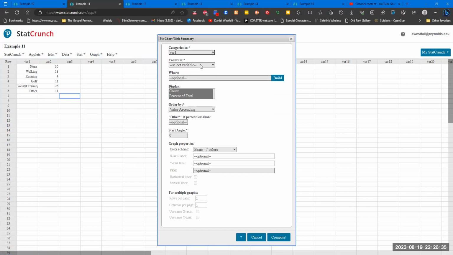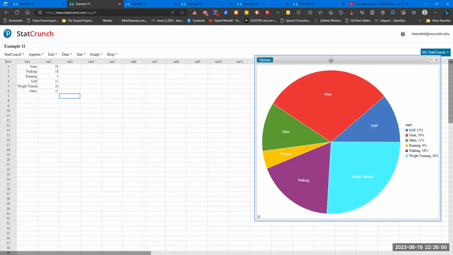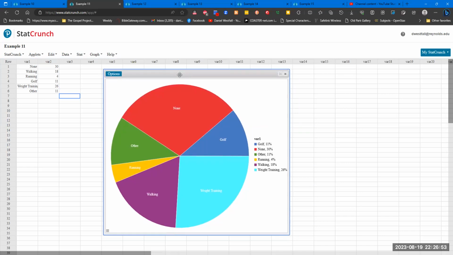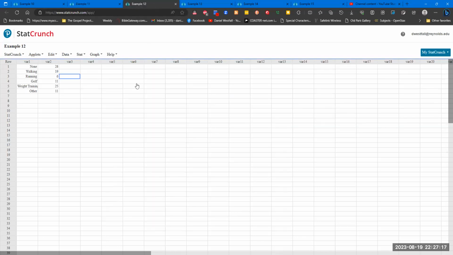The categories are in var1, the counts are in var2, like that. We want the percent of total, and nothing else needs to change. Compute, and it works the same way. That's definitely a better, clearer way to make the choice there. So if we had a title for the columns here, it would show up here. And we're going to have that as we go along in further examples.